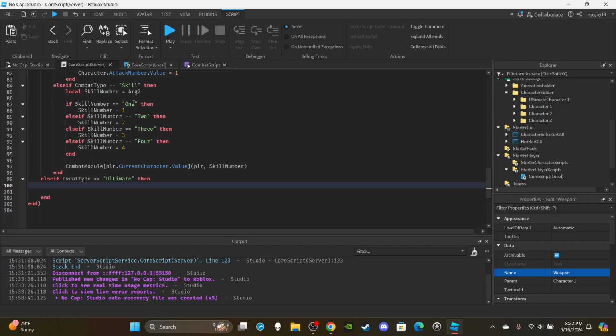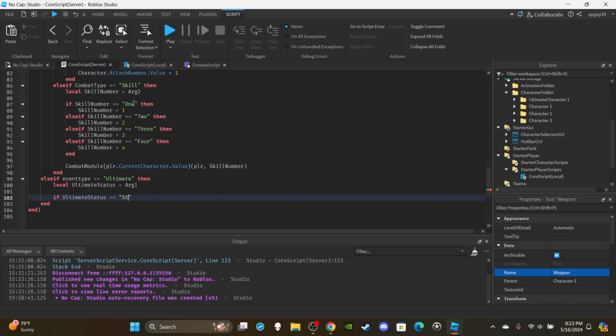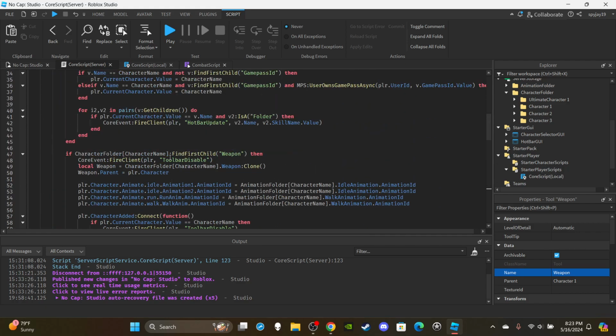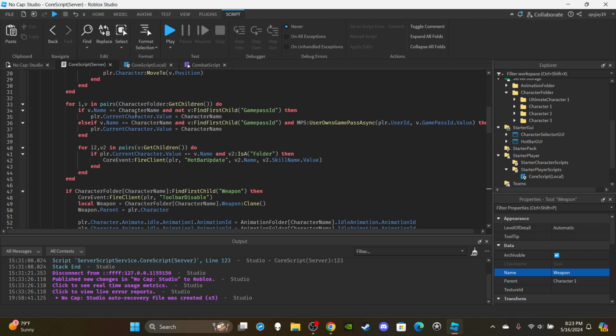When a player is activating their ultimate, you're then gonna create a variable. So this will be ultimate status, which is equal to argument number 1. This is just so we know if the player's ultimate is starting or if it's ending. So we're gonna say if ultimate status is equal to start, enter. We're then going to set up a for i loop, but the great thing is we can really just copy and paste. Remember the same thing we were just doing, this entire thing.